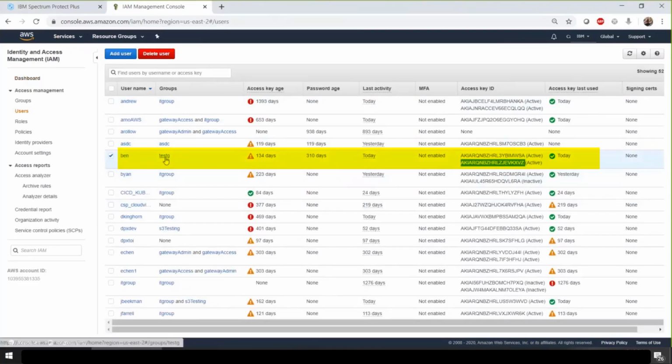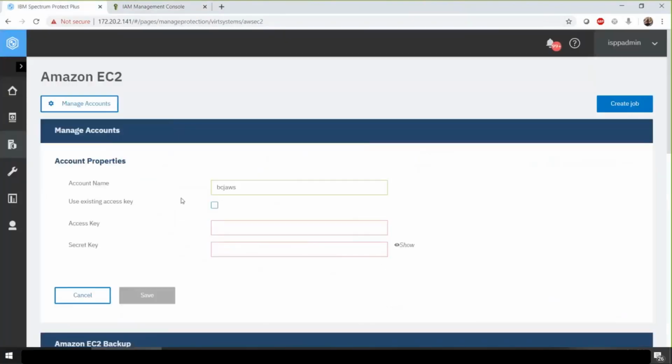Okay, going back into Spectrum Protect Plus, here's where you'll paste the access key, and then below that is where you'll paste the secret key. And then you can go ahead and click Save.